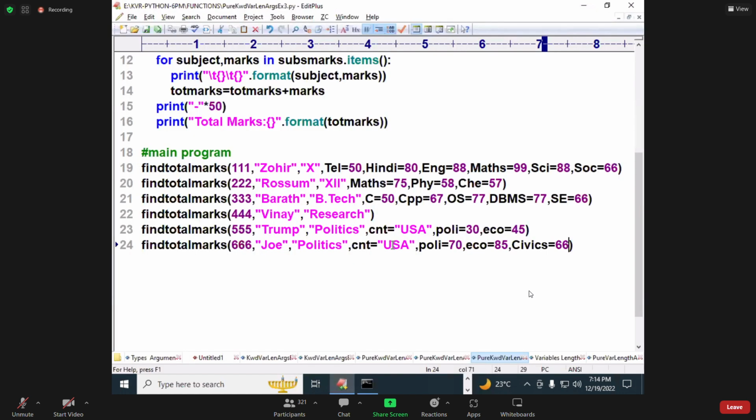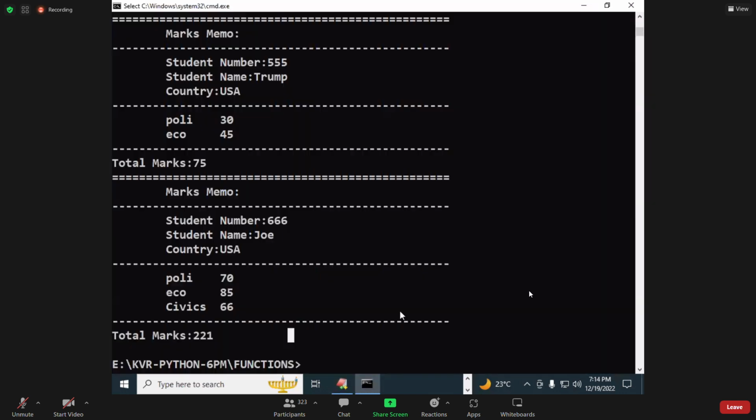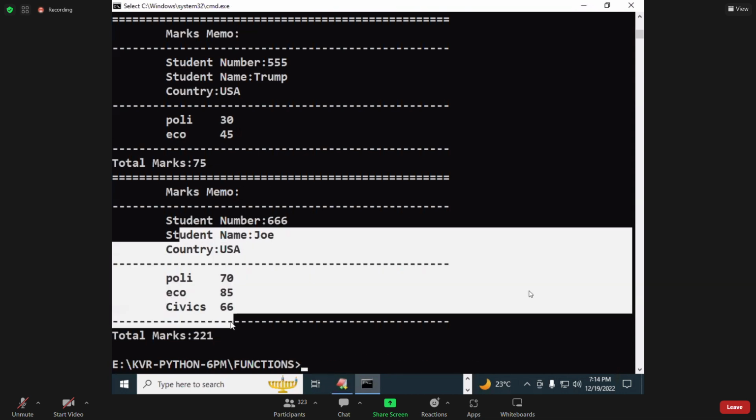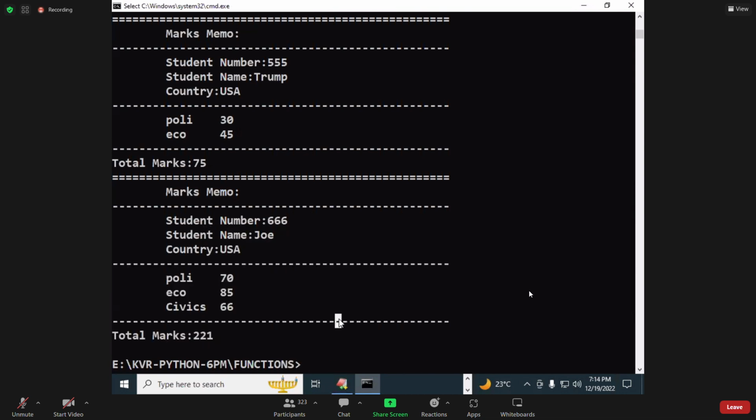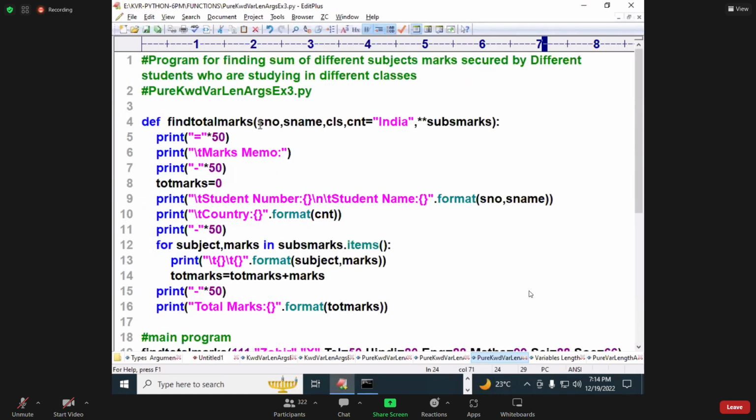One more thing is, I'll say 666 here. Joe Biden and politics, USA. Politics is called 70. Economics is called 85. Something like civics is equal to some 66. You see that civics is equal to, who is also USA, is called 221. Where am I using that? In this place. We can also use it in the last.